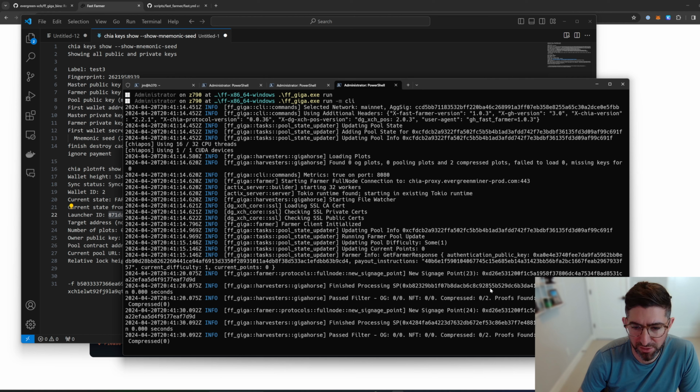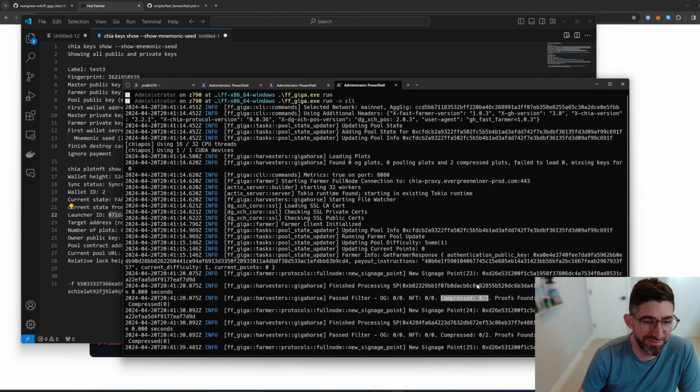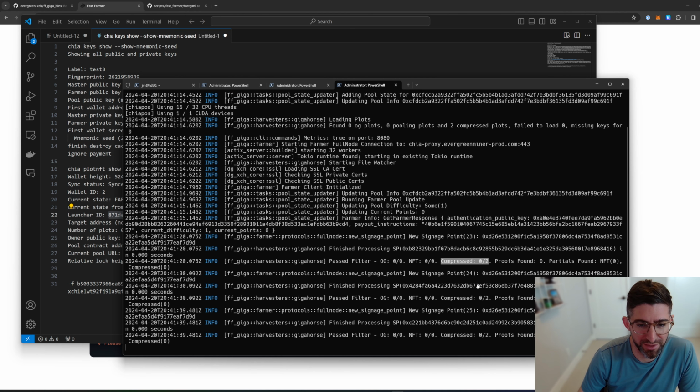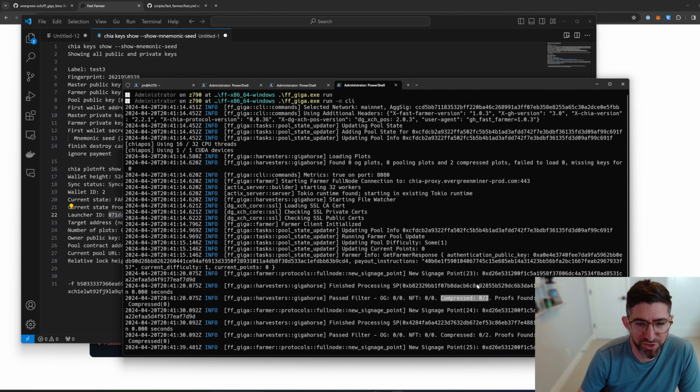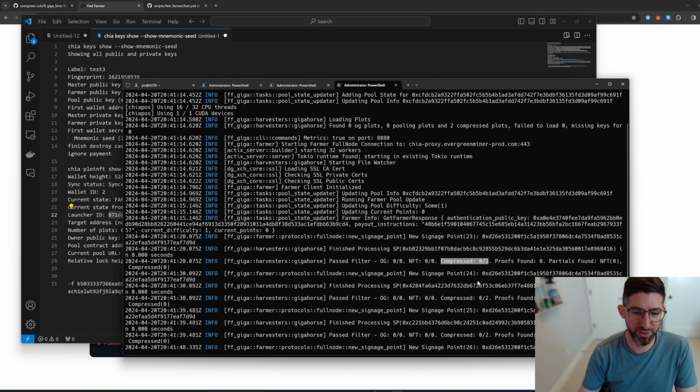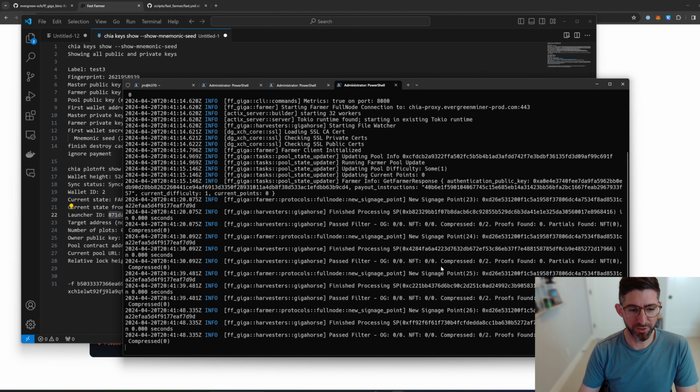Again, these are the plots passing the filter. Obviously, the time taken is going to be 0 until a plot passes the filter. I only have 2 plots here. So what we can do is go into the pool that we joined and change the difficulty if we really wanted to. But I'm going to show you how to do the default setup.